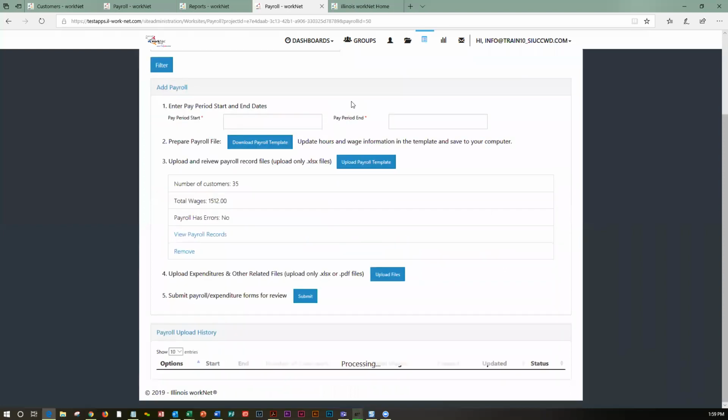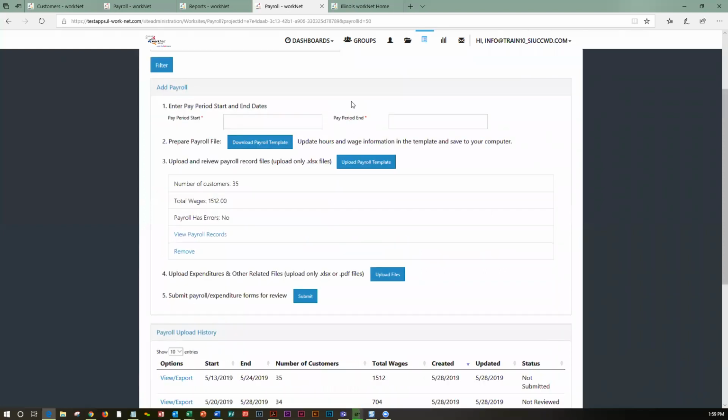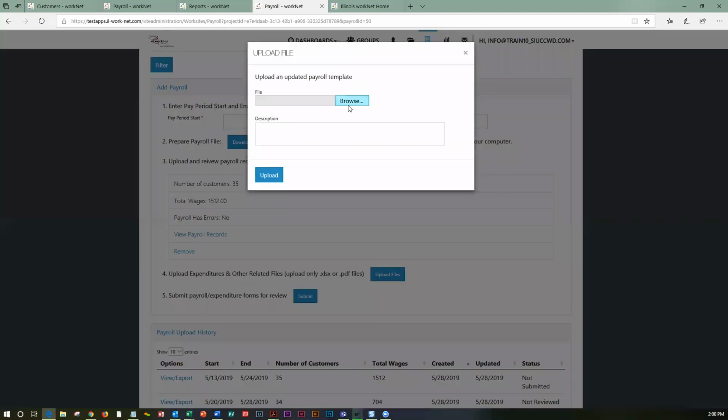And what it's telling me now is I have 35 customers. I had total wages of 1,512. There were no errors on my payroll. I can view the payroll records, so it would give me that Excel spreadsheet that I just uploaded. I can remove it. The other thing that you may want to do is upload related documents.